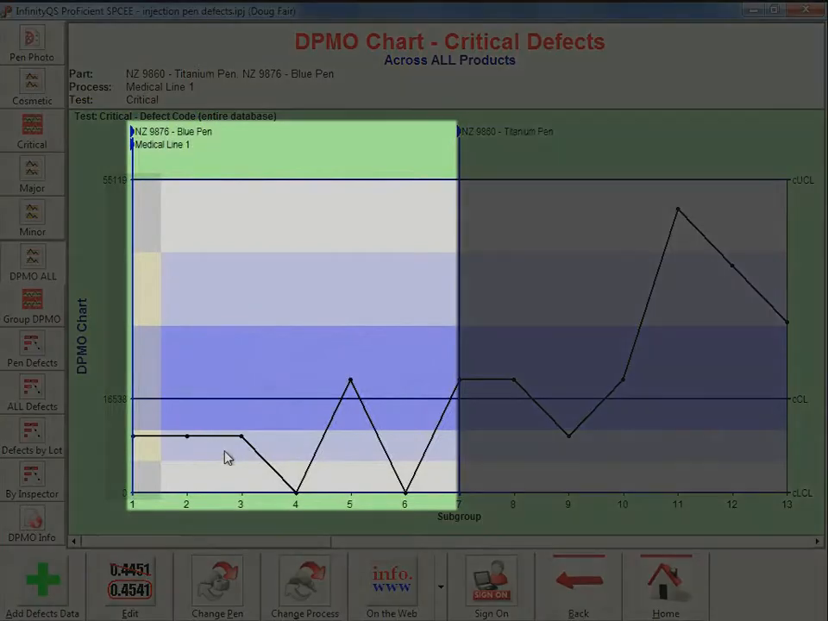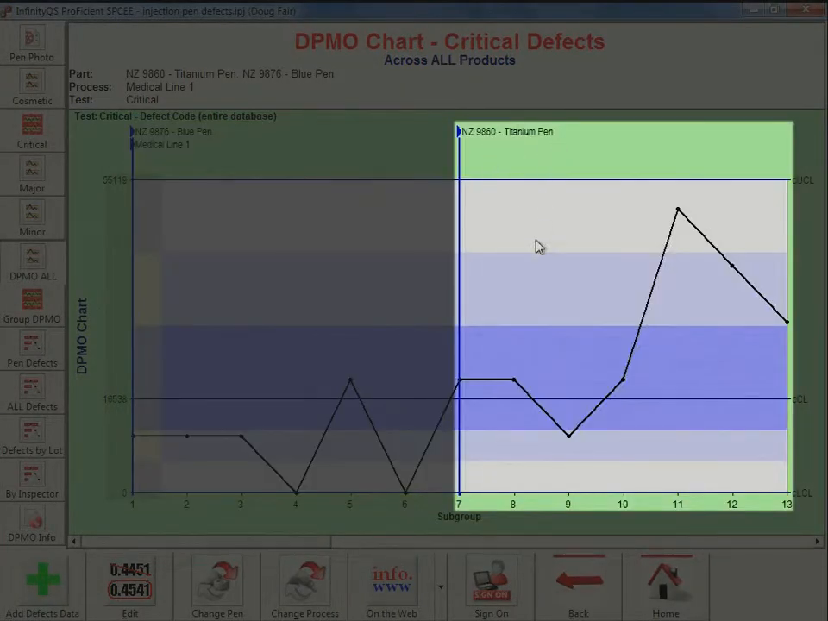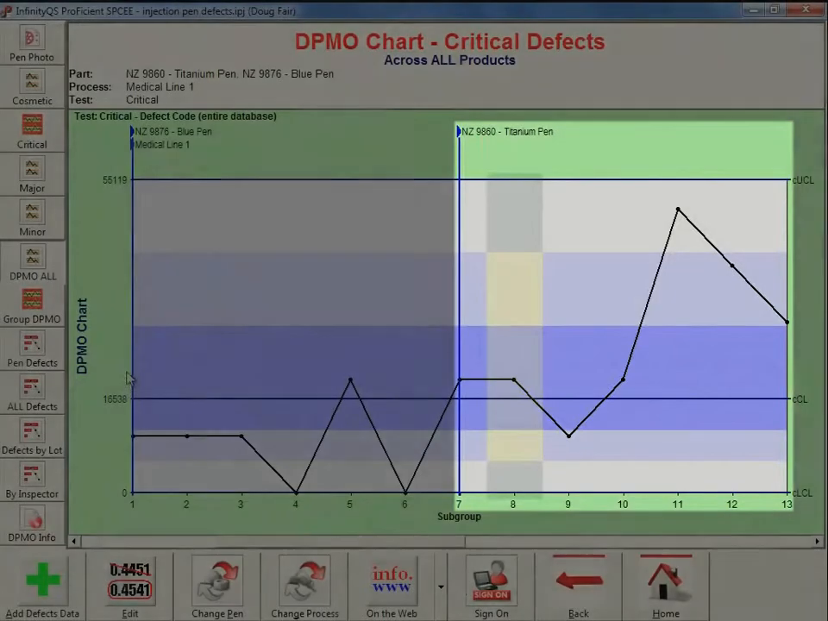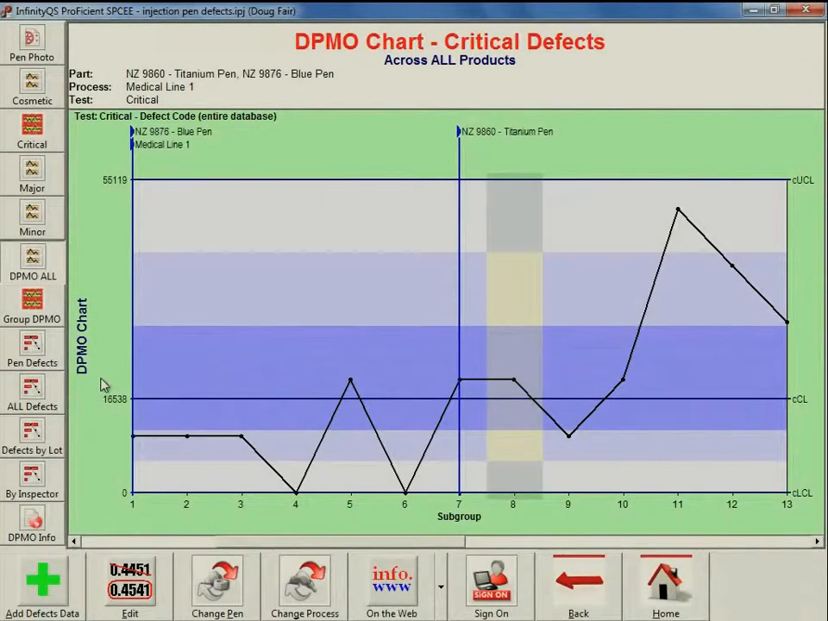So we can see here across the blue pen as well as the titanium pen for medical line number 1, we can see that the defects per million opportunities equates to 16,538. So with that standardized scale, we can now place all of our product codes on this one chart and compare and contrast them against one another. Also, we can see that this is data rolled up across product codes for this one medical production line.